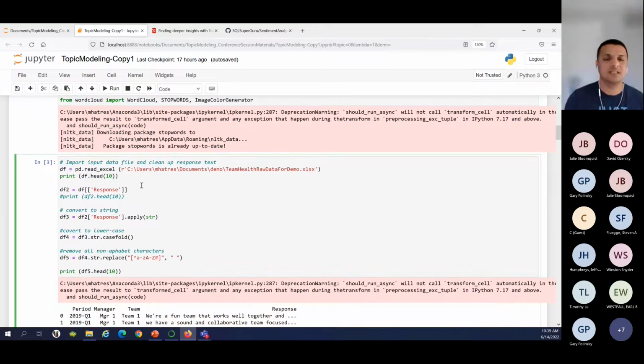Okay, so the next set of code is where I am importing my Excel file into this Jupyter notebook. Simply use the pandas read_excel method and pass in the location of your Excel file.